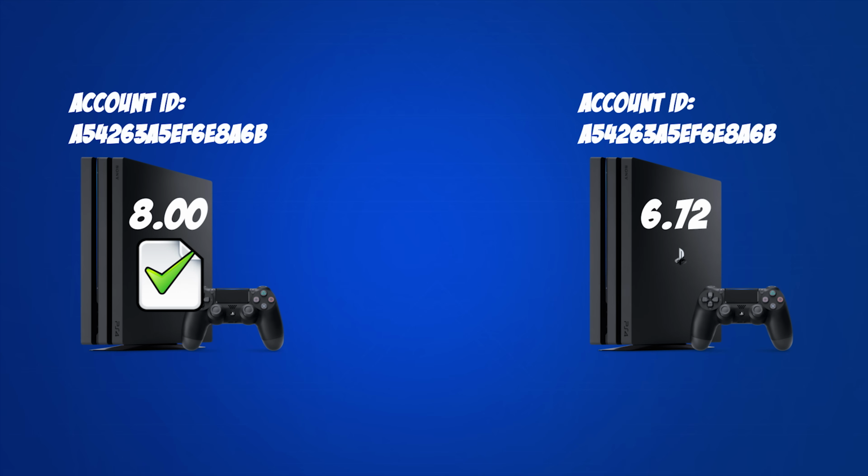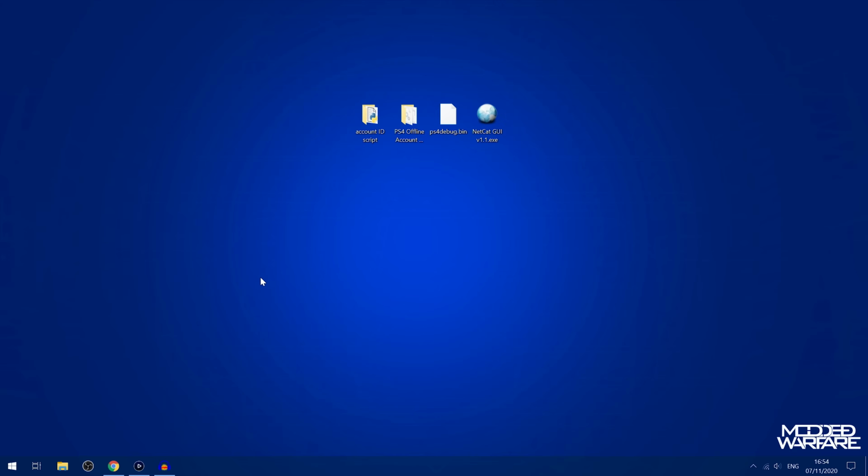So the saves will be usable between the two. Although, of course, if your other PS4 is on a higher firmware version, like 8.00 or something, then you can't transfer a save from an 8.00 PS4 to a 6.72 PS4. But what you can do is take a save from the 6.72 PS4 and put it onto your 8.00 PS4, as long as both accounts are activated with the same ID. So yeah, that's basically the idea behind this.